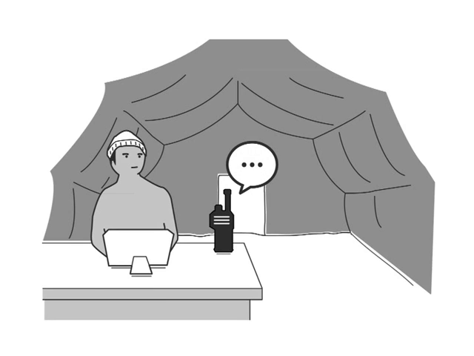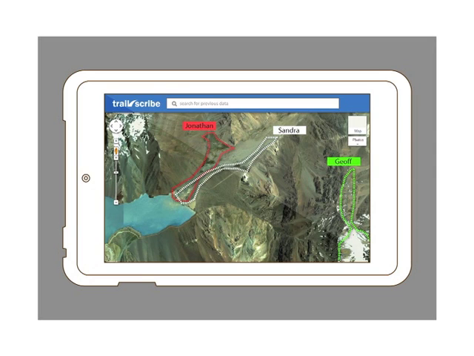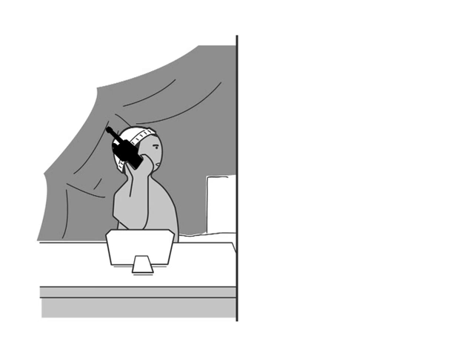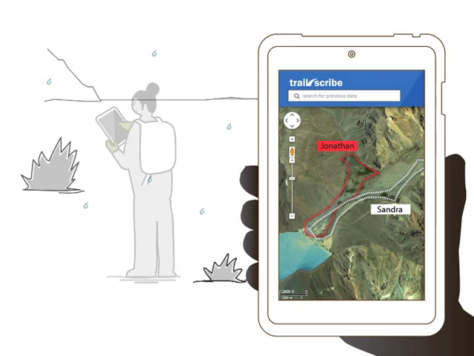Marshall is the safety officer in Basecamp. Jonathan and Sandra check in with him by radio every hour. But Marshall hasn't heard from Jonathan's group in over 2 hours, which could mean something is wrong. Marshall uses his TrailScribe tablet to look at Jonathan's plan for today. He notices that Sandra's group should be fairly close to Jonathan. Marshall asks Sandra to check in on Jonathan.